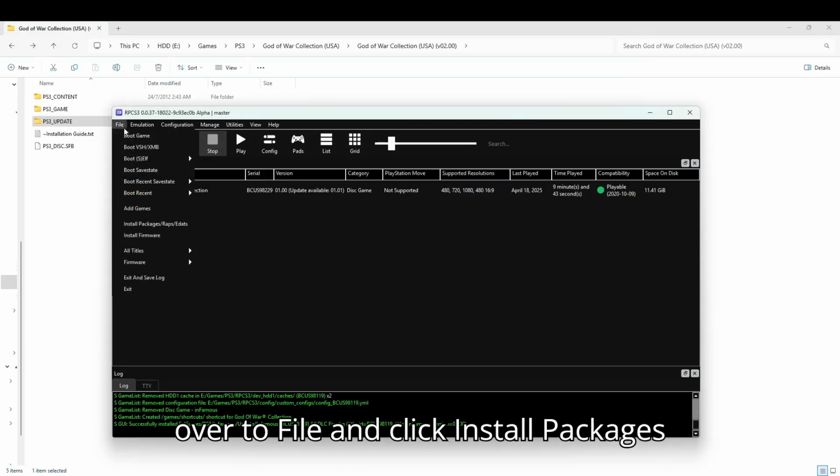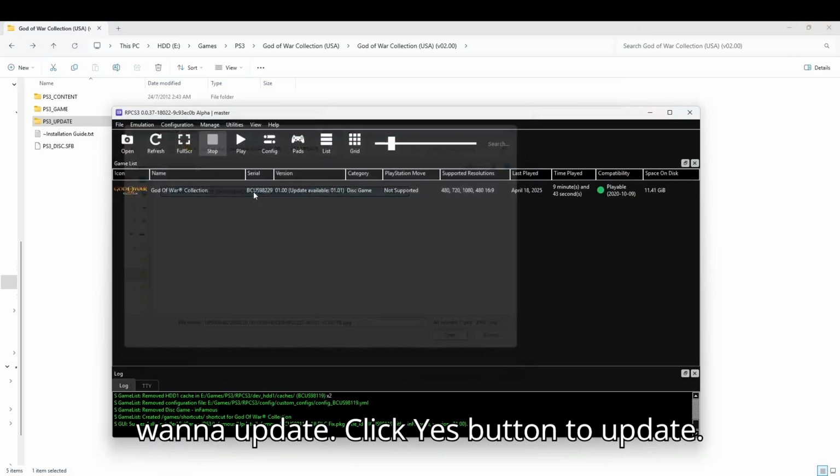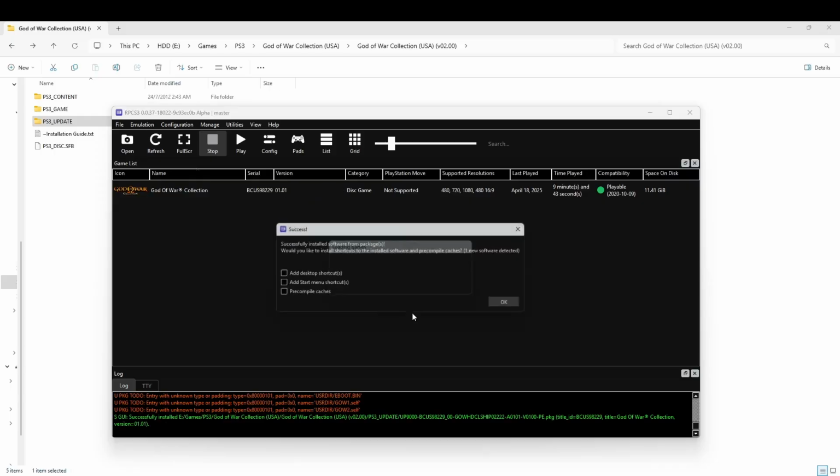Now just jump over to File and click Install Packages Wraps EDAT, then pick the PKG file you wanna update. Click Yes button to update.